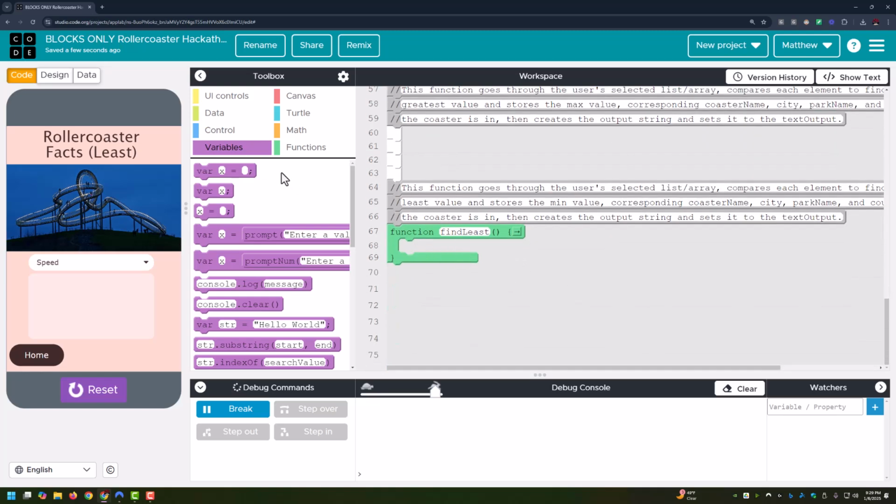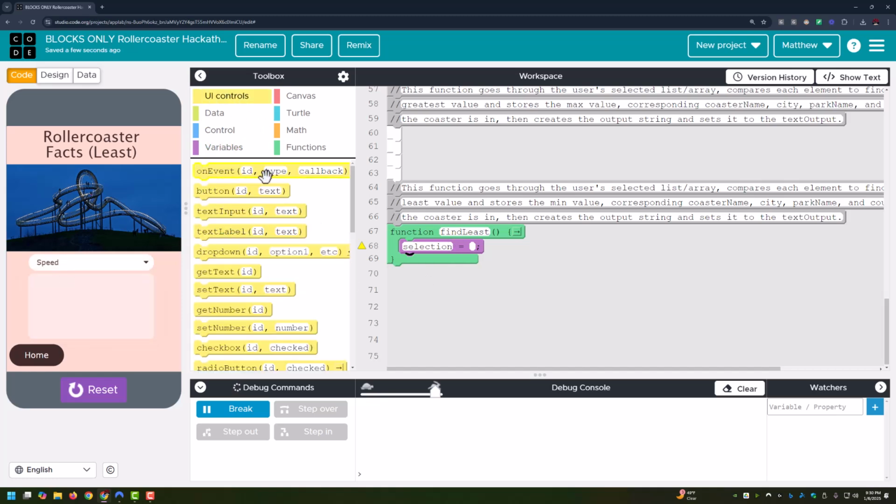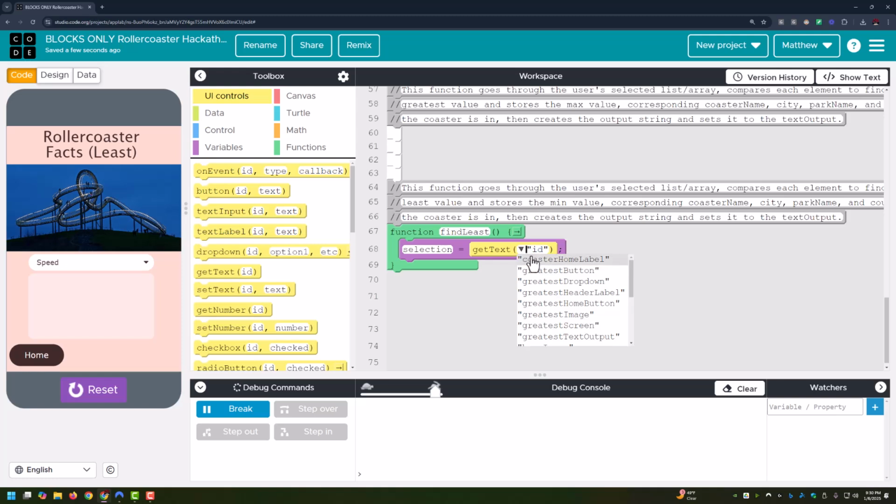Okay, so what I want to do is, when the user runs this code, I want to update selection. And I can update it by getting the text in the dropdown, the currently selected text. So we have under UI controls, get text. And the text I want to get is from the least dropdown.